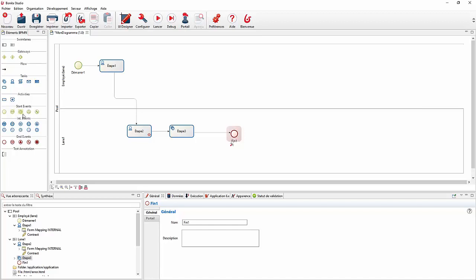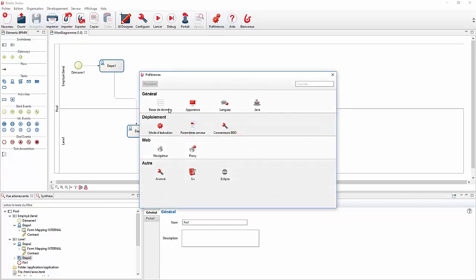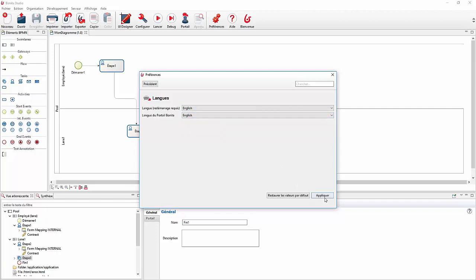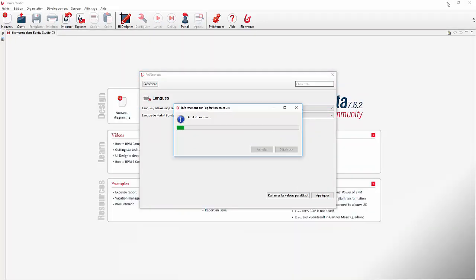I will not go through all the BPMN elements that we have here in the palette on the left. For today I will just focus on the most useful ones. But if you want more information about the other elements, you can check out the documentation available at documentation.bonitasoft.com, and you can get the details about all the elements we have here. So we'll just switch the language of my studio, and then I will go back to a presentation of more BPMN elements.